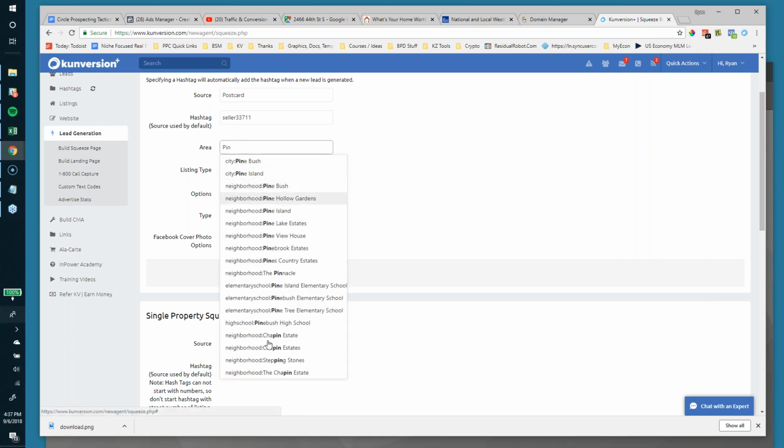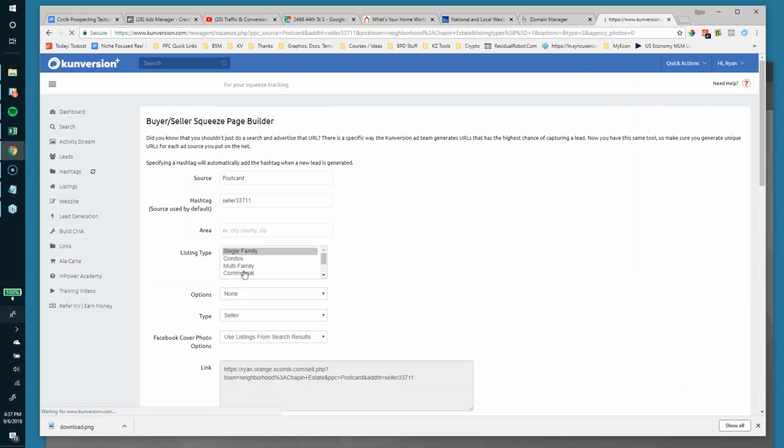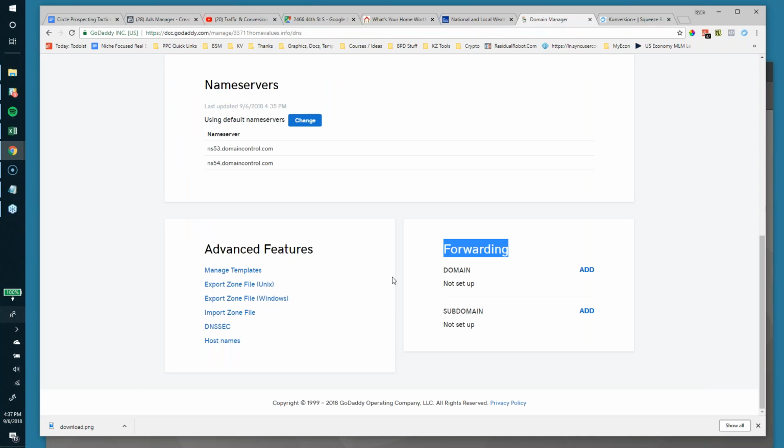I don't think it really matters in this case because I'm doing a seller side, so I'm just gonna click that. And now I've got this link right here. Because it has the string inside, it says PPC equals postcard, and it adds a hashtag. This will all track nicely for me when I go into my domain, my forwarding.